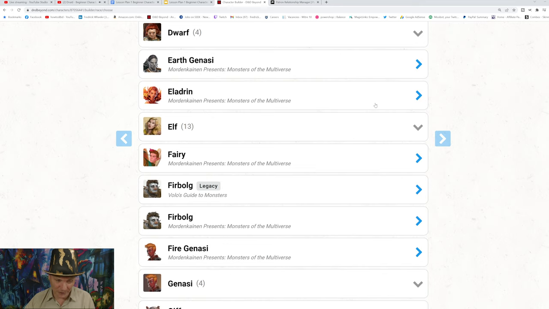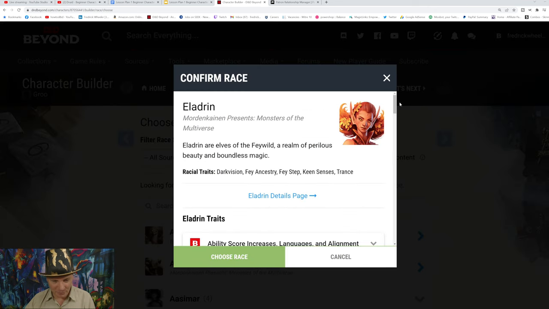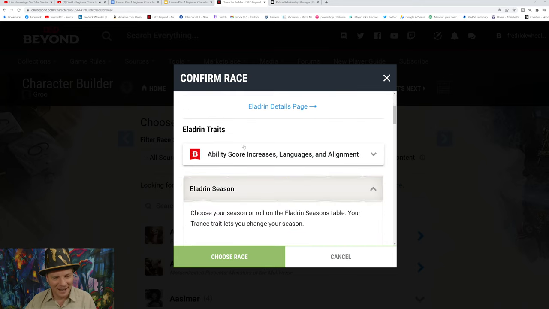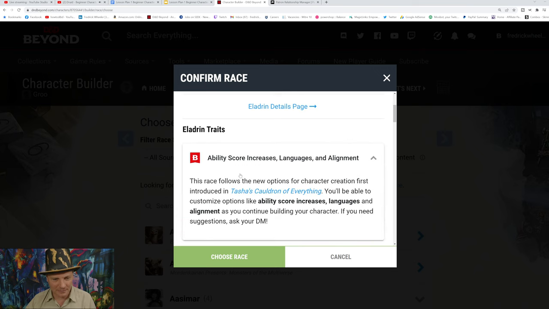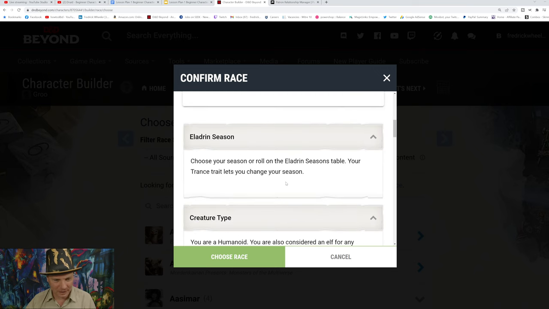Sorry, people, I'm going with Eladrin. I'm going to do it. From Mordenkainen's Monsters of the Multiverse. Doesn't look like any Eladrin we remember. Okay. Wow. Okay, so we're going to get to assign some stuff, which is cool.